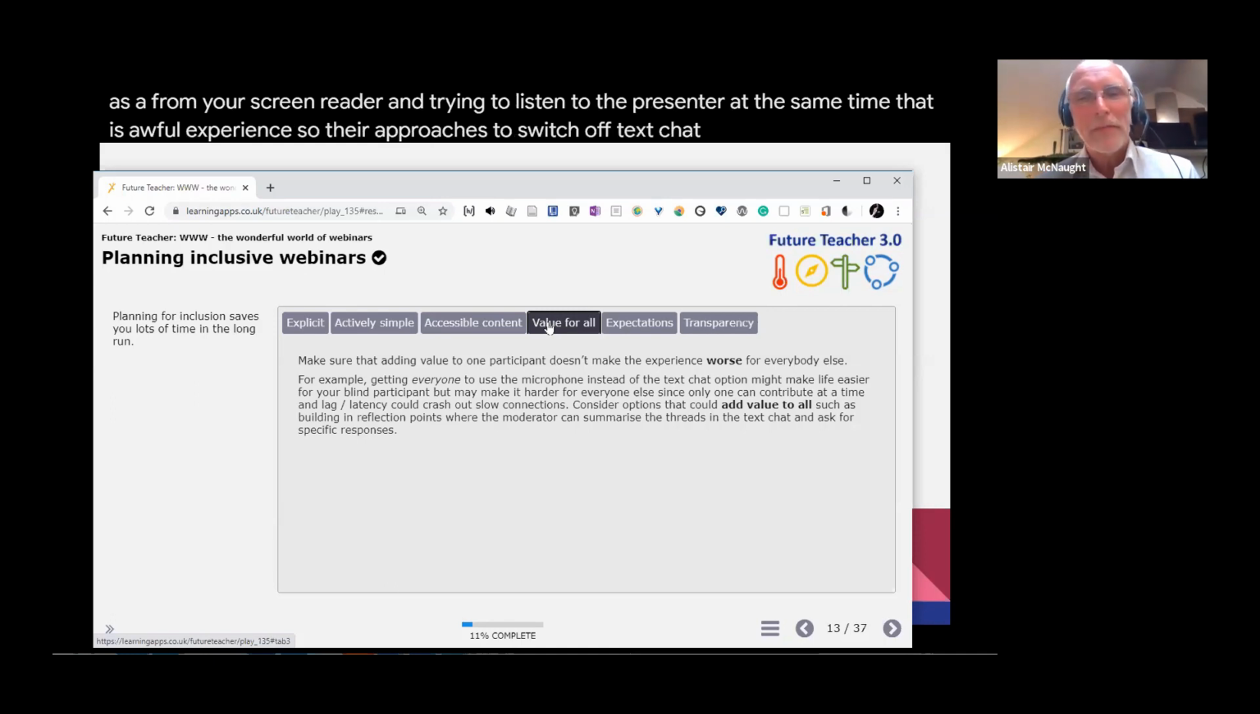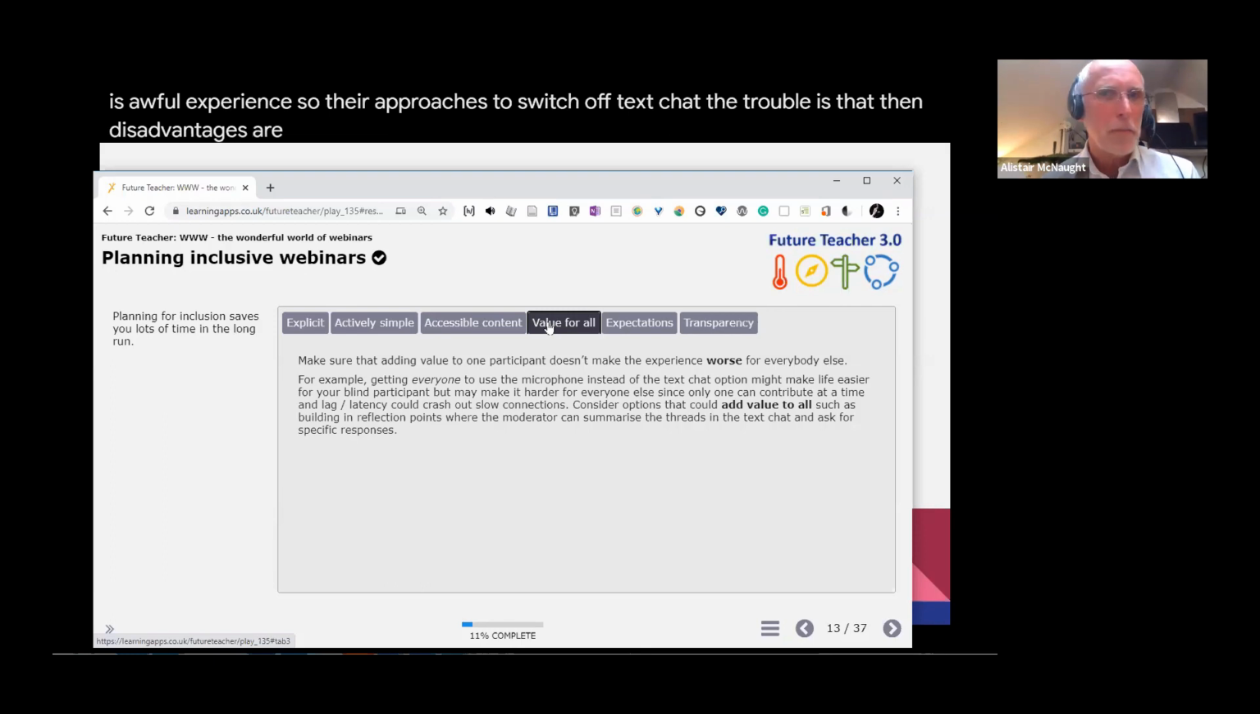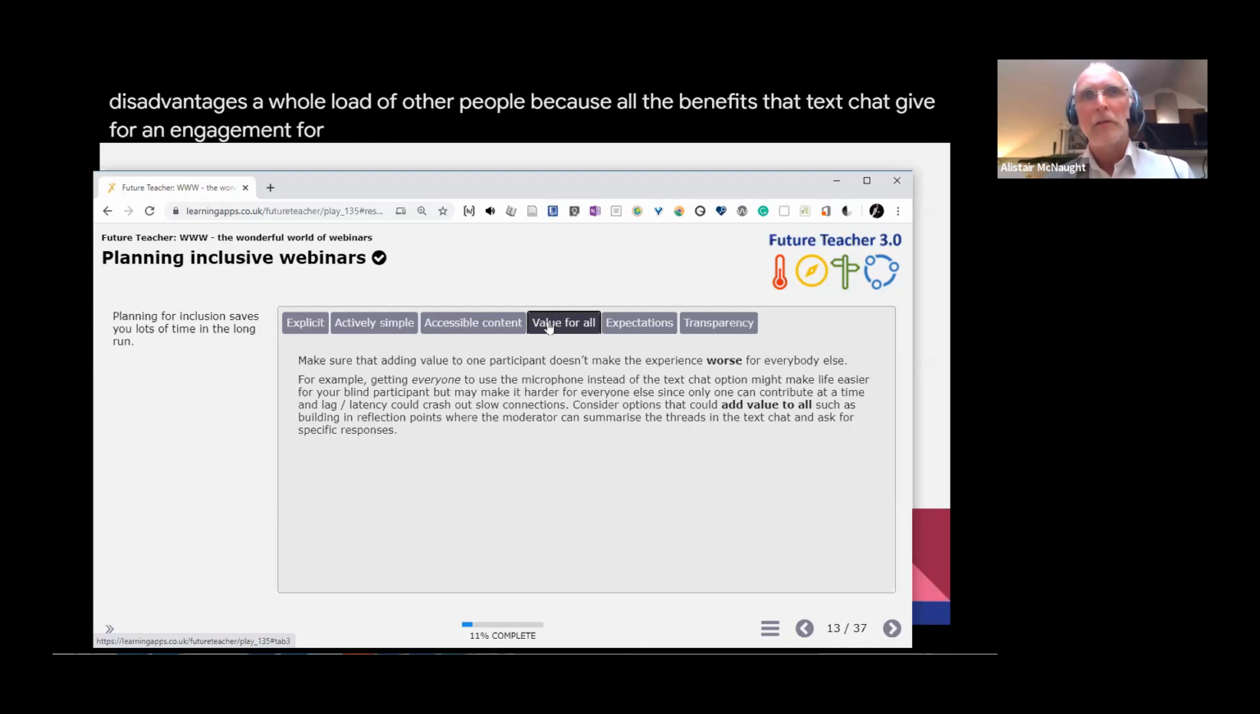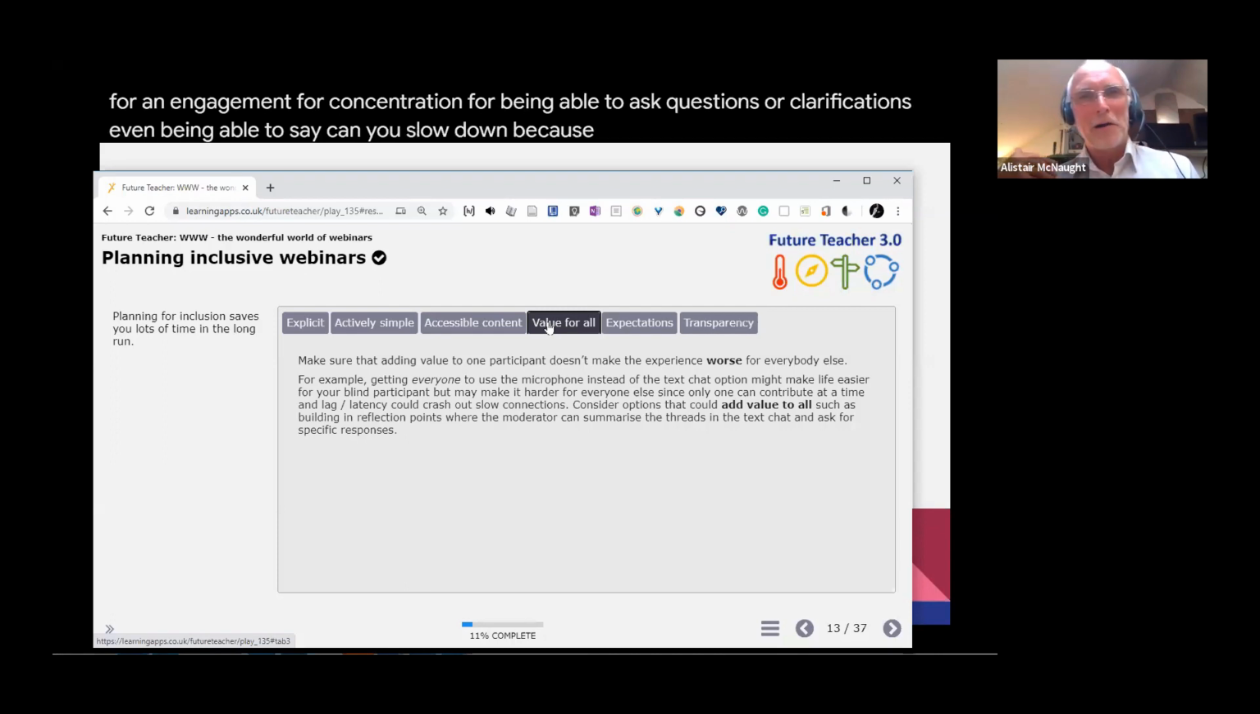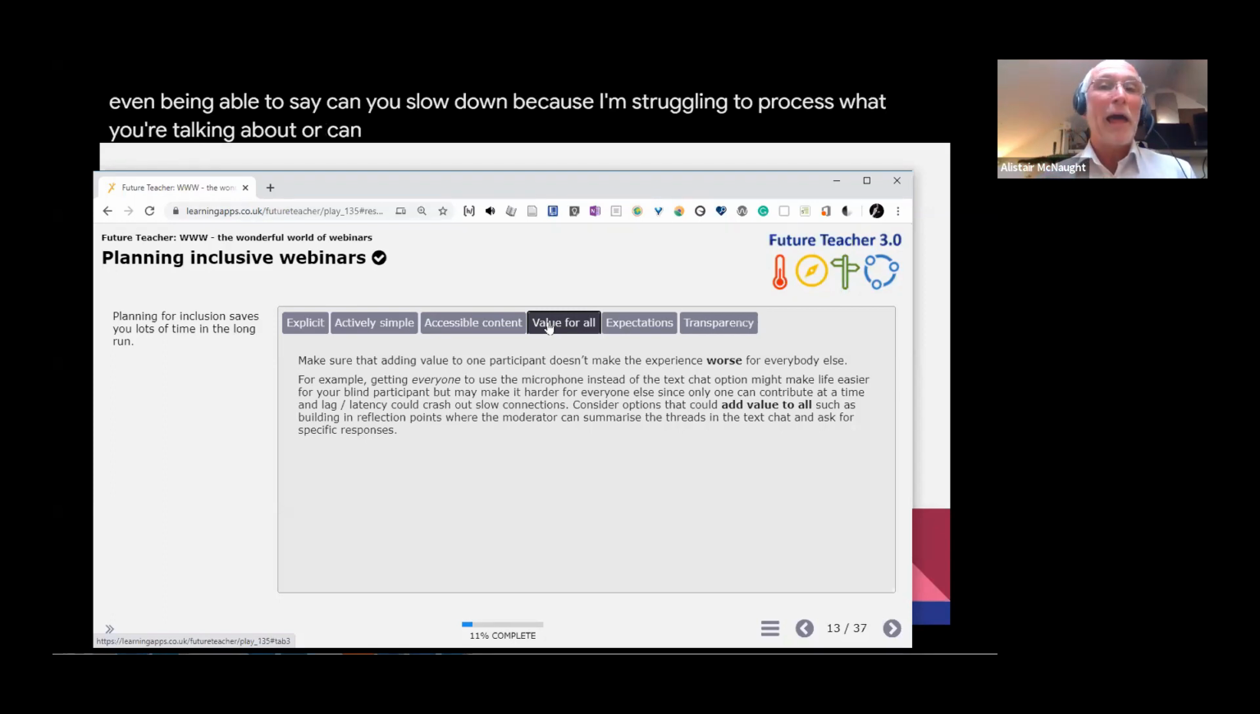The trouble is that then disadvantages a whole load of other people because of all the benefits that text chat gives for engagement, for concentration, for being able to ask questions or clarification, even being able to say, can you slow down because I'm struggling to process what you're talking about, or can you speak louder because I'm hearing impaired? So there is a balancing act to do.